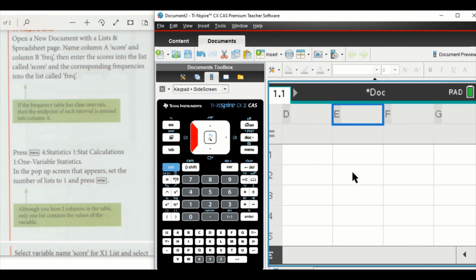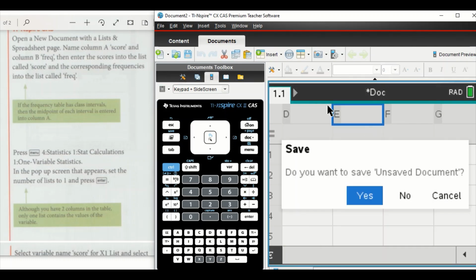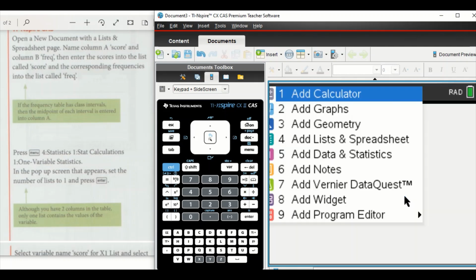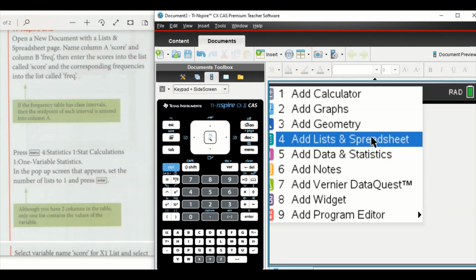Then after that, you open a new page. So if let's say you want to open a new doc, then what you can try to do is, either you want to add a page or you open a new doc. So to open a new doc, you just press doc. Then after that file, then you choose whether you want to save or not. If you don't want to save, then just no. After that, you just add a list and spreadsheet again.